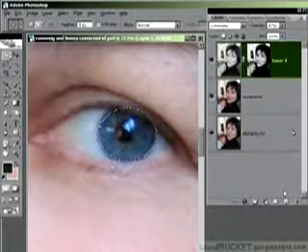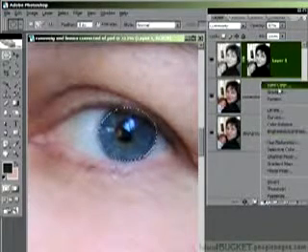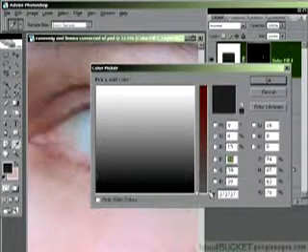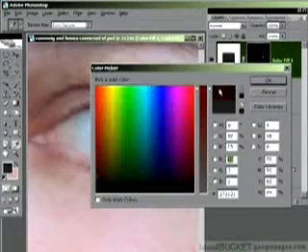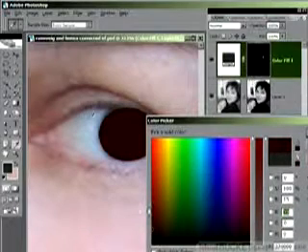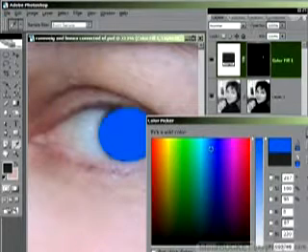Now, the best method. Well, we'll try this method first. Go to the New Adjustment Layer button and place in a solid colour layer. This is the same technique we use for hair colour changes. From the colour picker, just increase the saturation and lightness control so we can actually see the colours. I'll drag this off to one side a little bit so we can see the eye, and you simply pick the colour that you're interested in using for the eye.